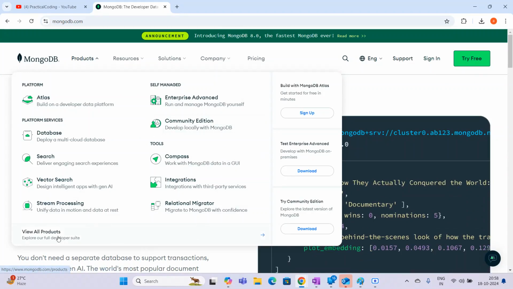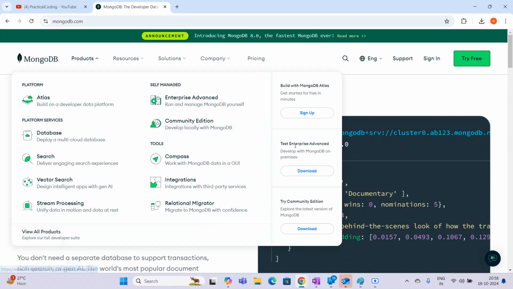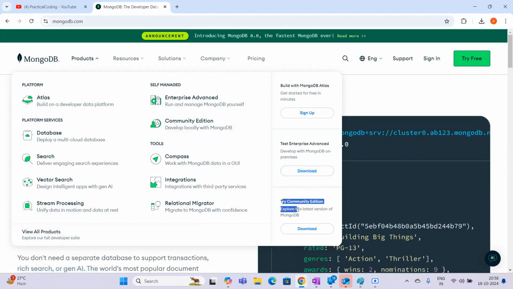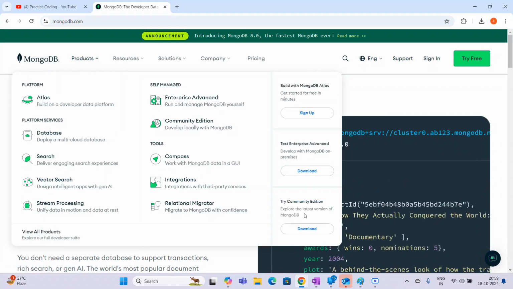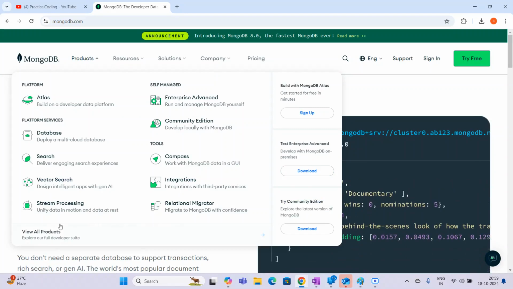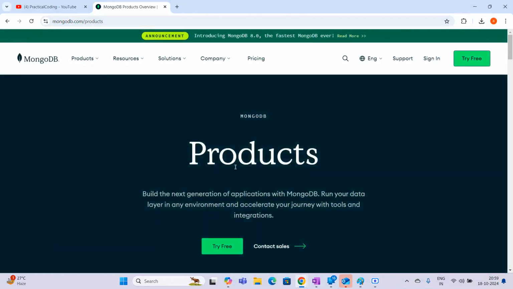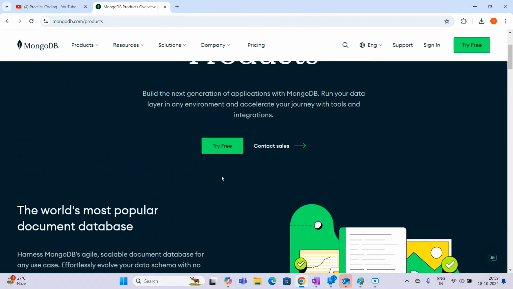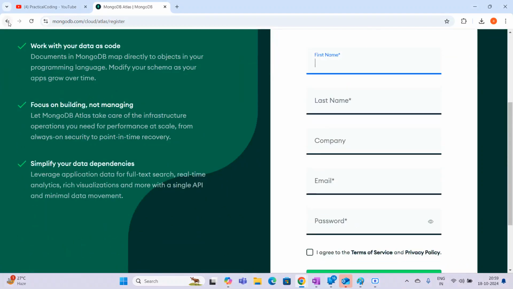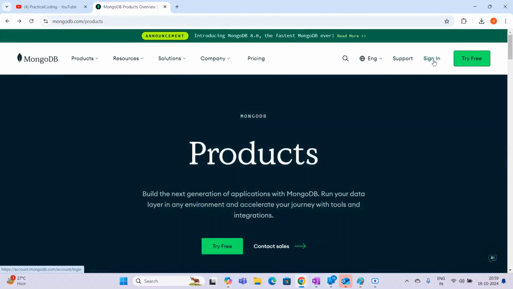I can go for View All Products as well. I can go for MongoDB on-premises as well, where there is a downloads option. I can also see the Community Edition and Enterprise Edition. What is the difference between them? That I'll also explore. First, let me explore View All Products. I think I already have an account. Let me log into my account first, because it is required.